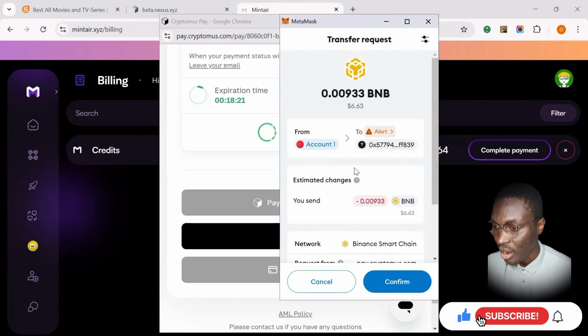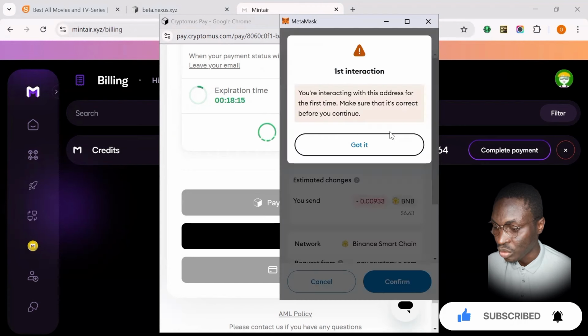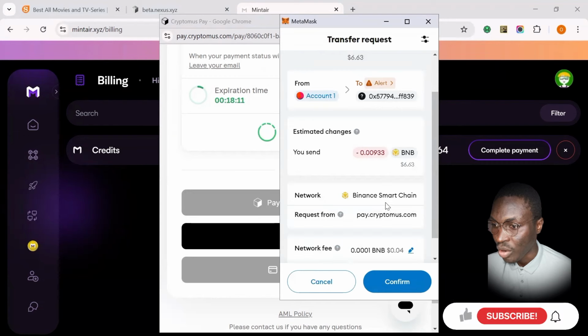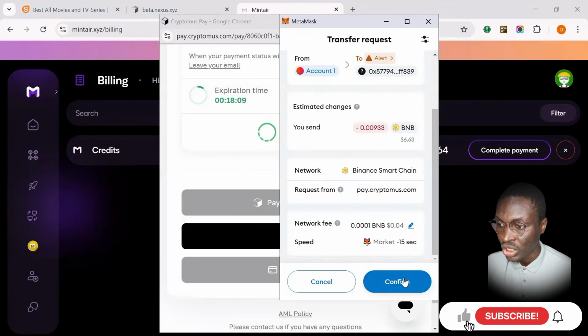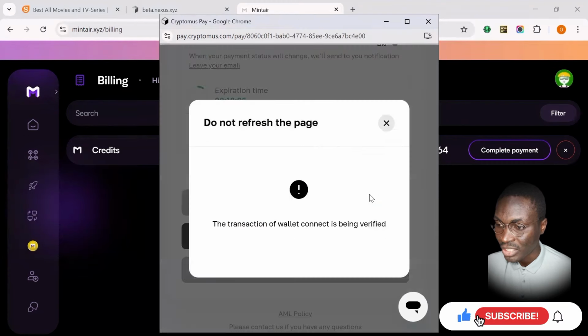So this is the payment I need to make right now. You can see the network is Smart Chain, and this is the account I am sending it to. So I will just go forward and click on confirm. So at this page, do not refresh the page. This is where they need to confirm that I've made the transaction. All right, they need to confirm on the blockchain. This shouldn't take much time. Okay. So I'll just give it time for this to load. The transaction of Wallet Connect is being verified.